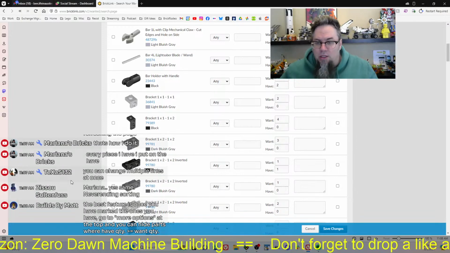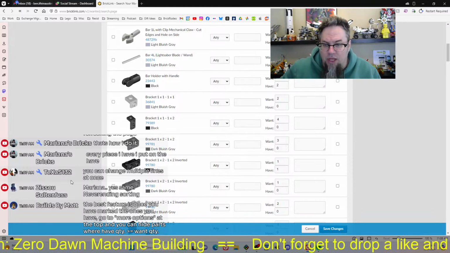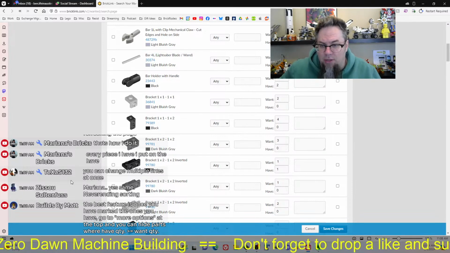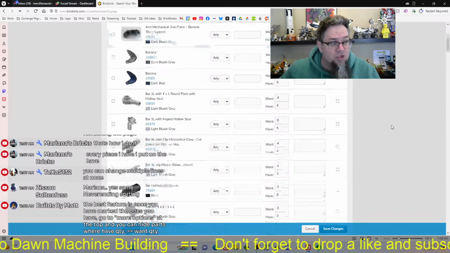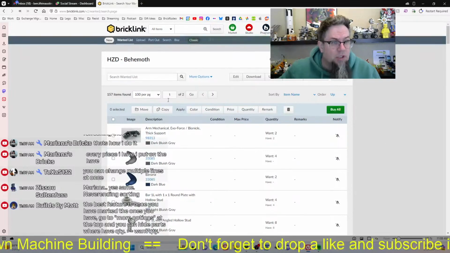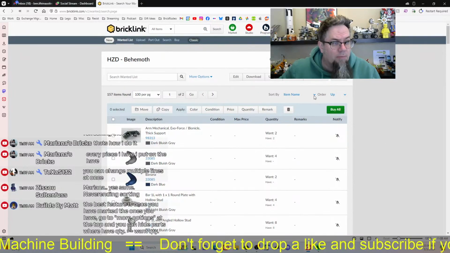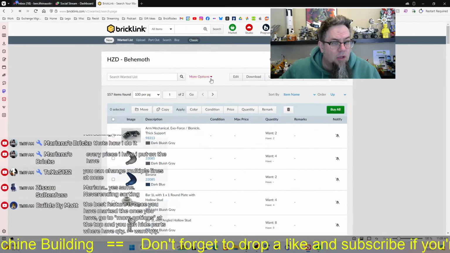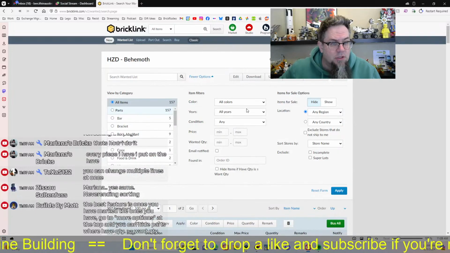There we go. The best feature is once you have marked the ones you have, go to more options at top and you can hide parts and have quantity. Oh yeah, that's true. So let's do save changes because I think I did a change. And then you can do, yeah, more options.